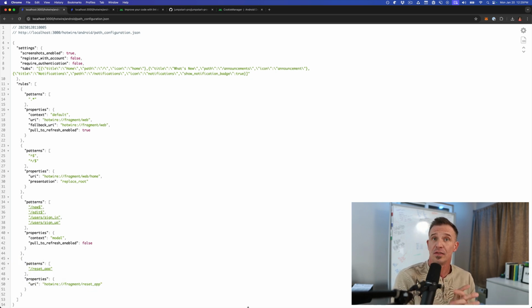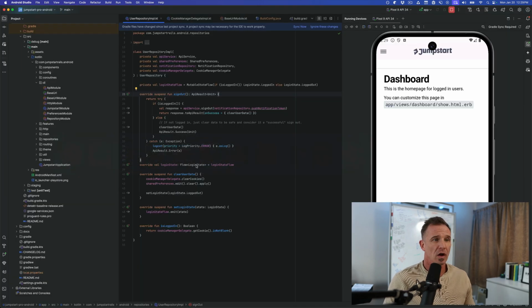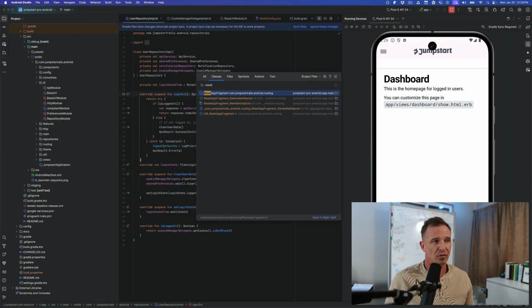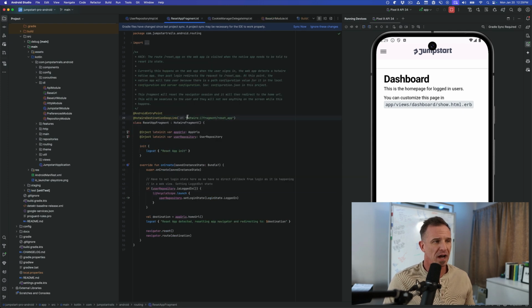What this means is that the application can handle the reset app. So as soon as that's hit, the application can run some native code, such as a fragment, and then perform some type of operation from there. So in the application, let's go take a look at Jumpstart Android, and we'll see that we actually have a reset app fragment, and we match that URI here. So the reset app fragment will get invoked as soon as the reset app route has hit.